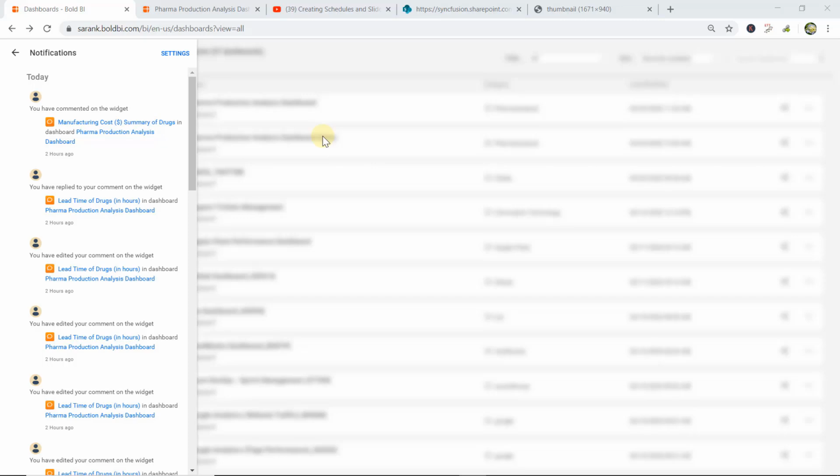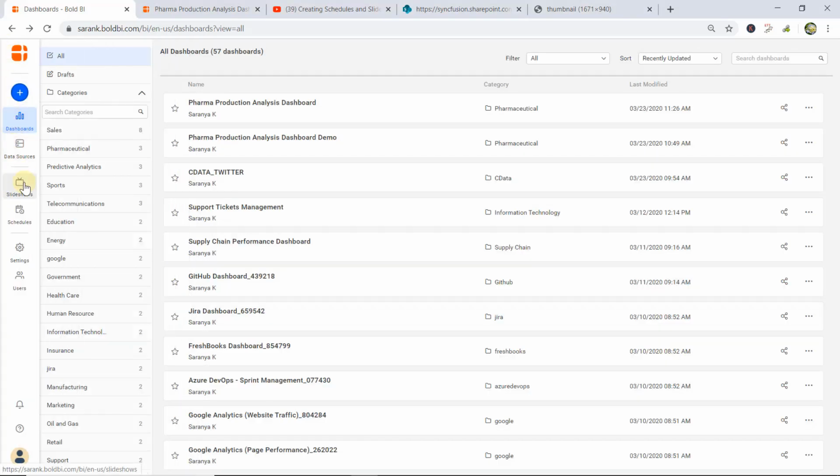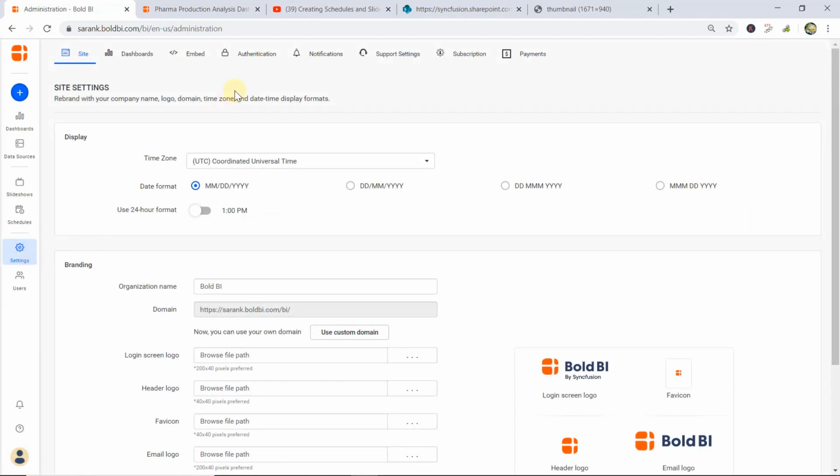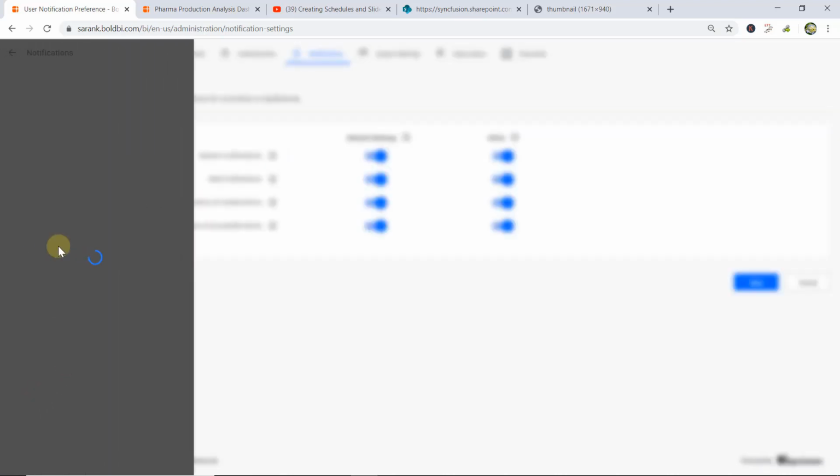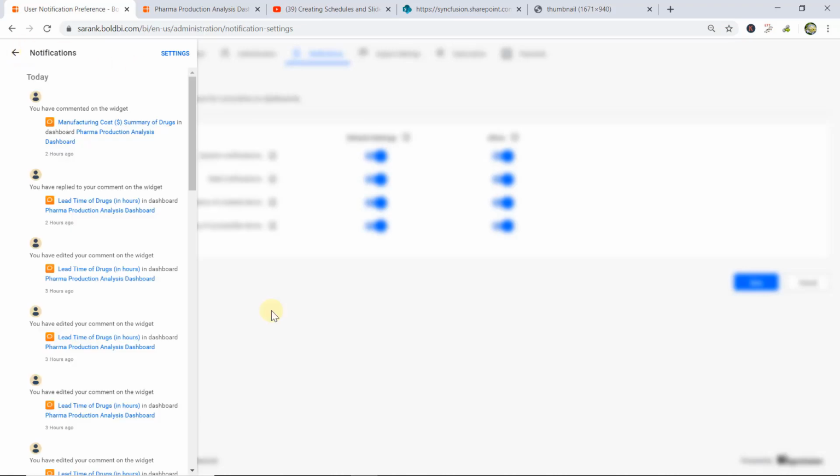To configure the admin notification settings, click Settings, available in the left navigation bar, and select the Notifications tab. Here, you can configure how users receive notifications for comments. Let's see each notification setting in detail. First, we will look at the system notification settings that appear at the bottom left navigation bar once the user has logged in to Bold BI, as shown here.